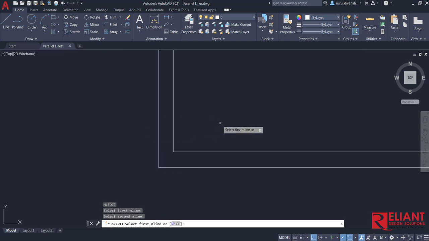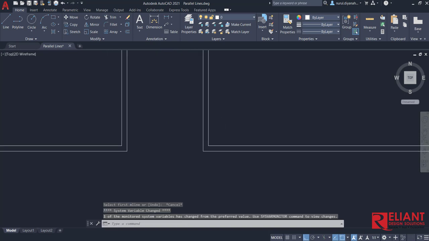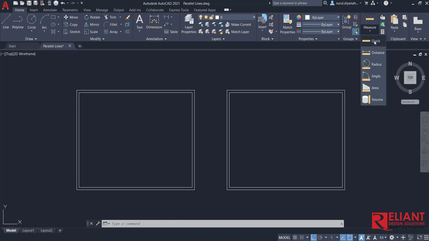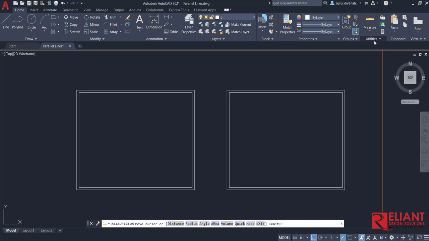As simple as that. For quick confirmation, let me just show you the distance or the dimension of both inner boxes. Both are showing the same dimensions.